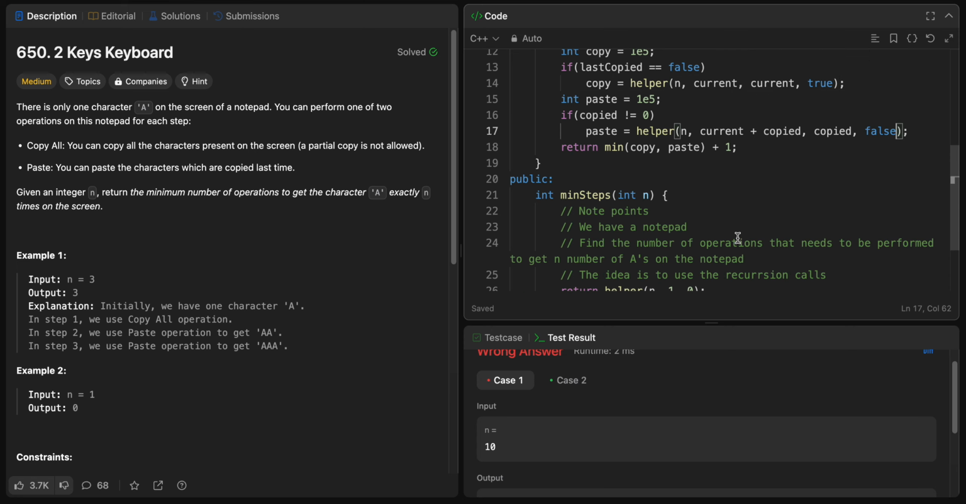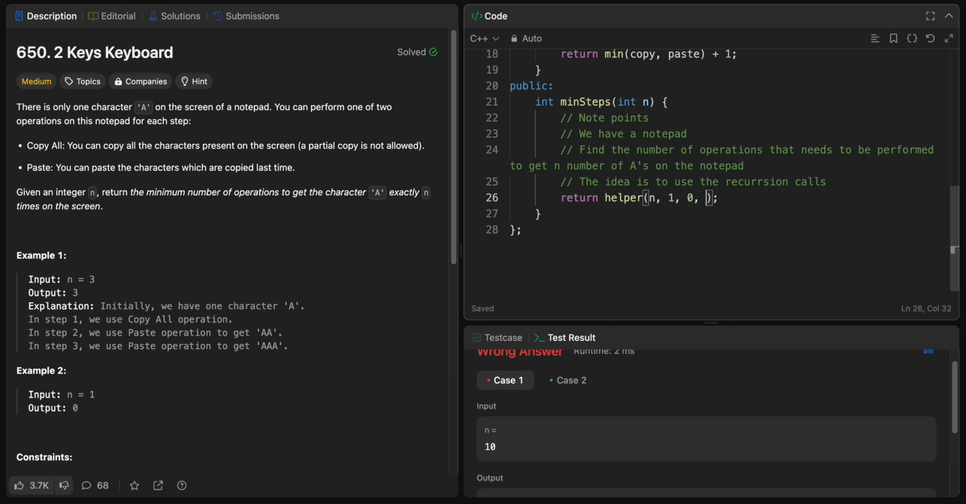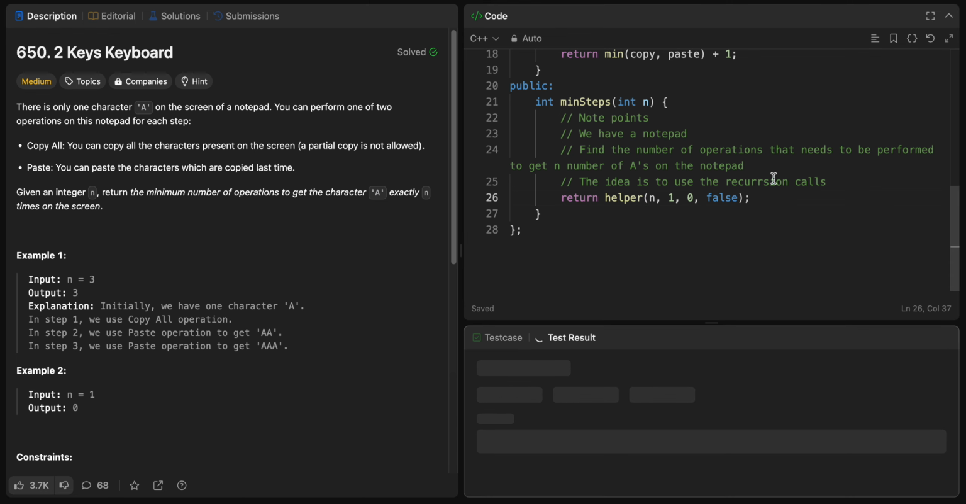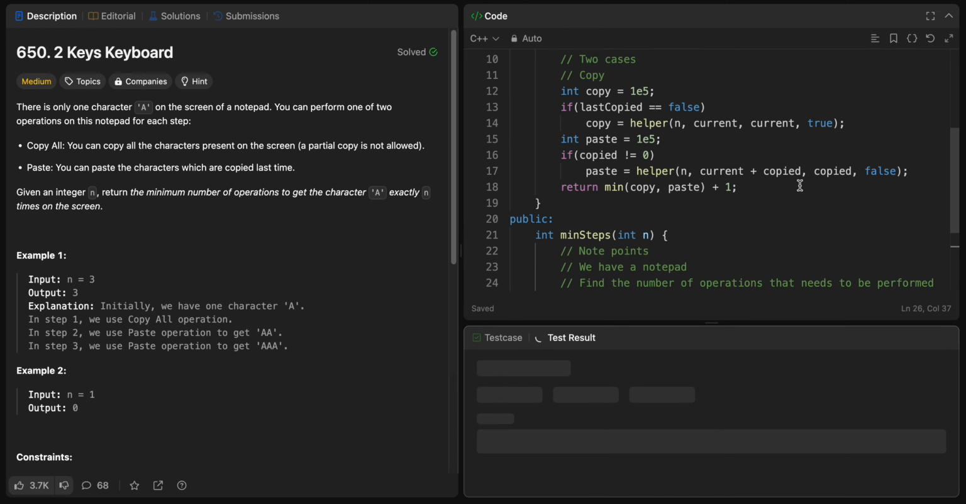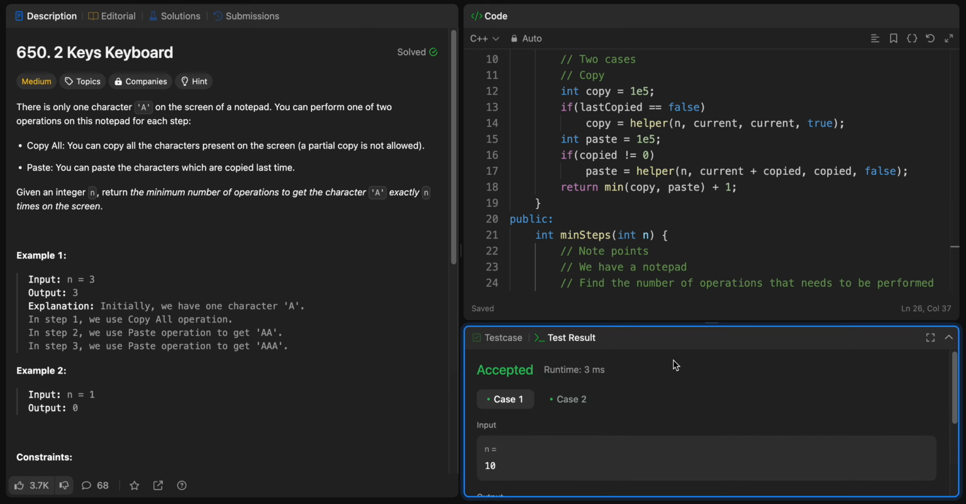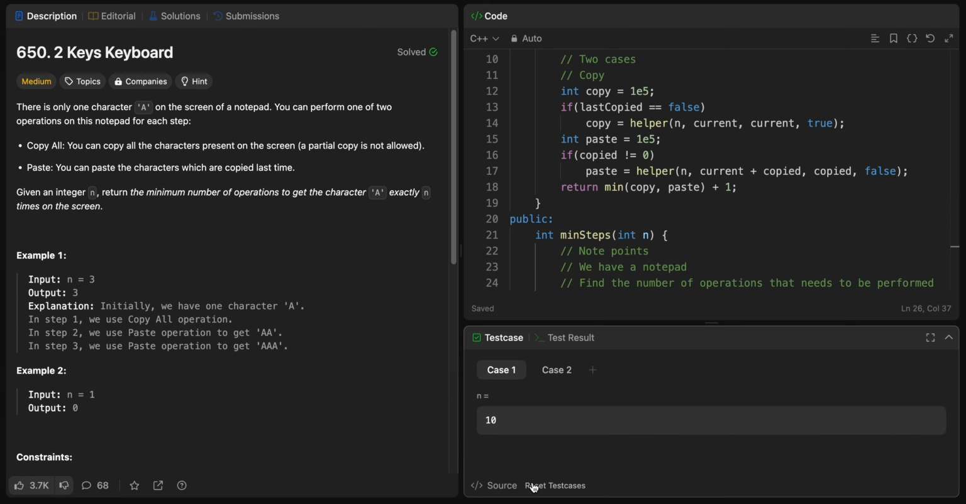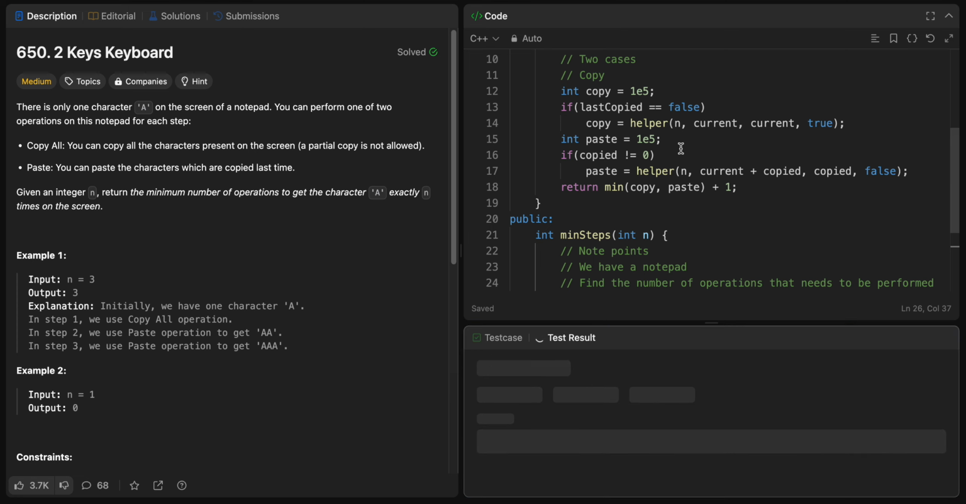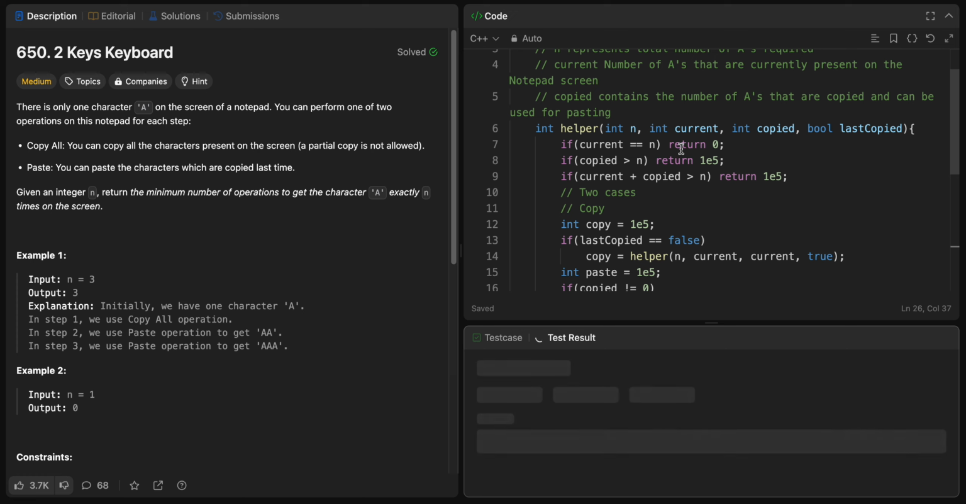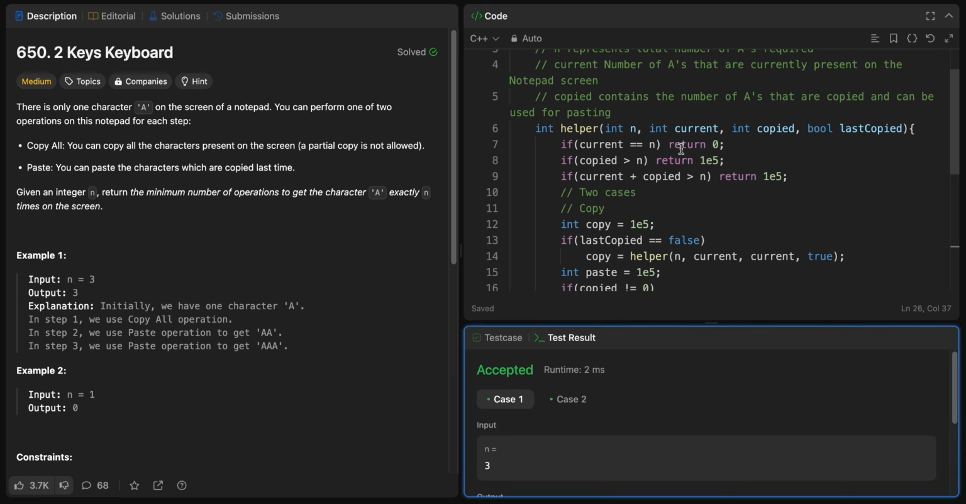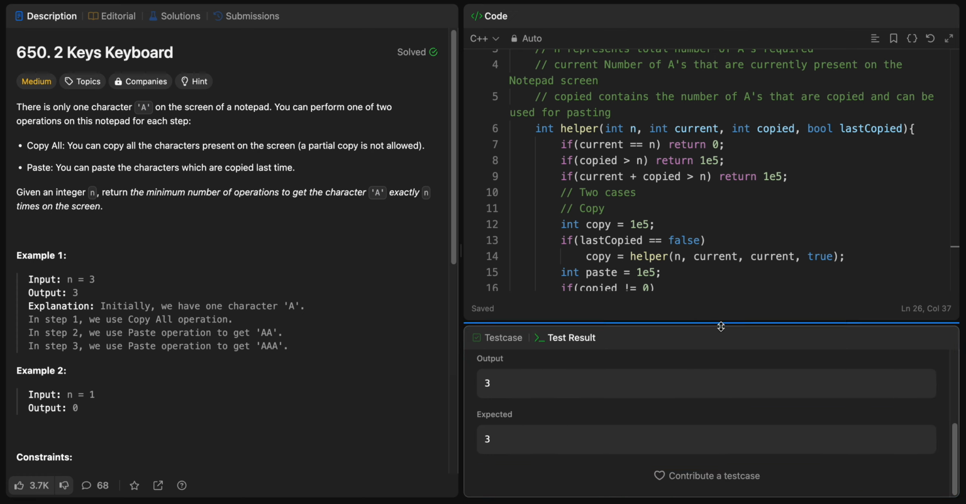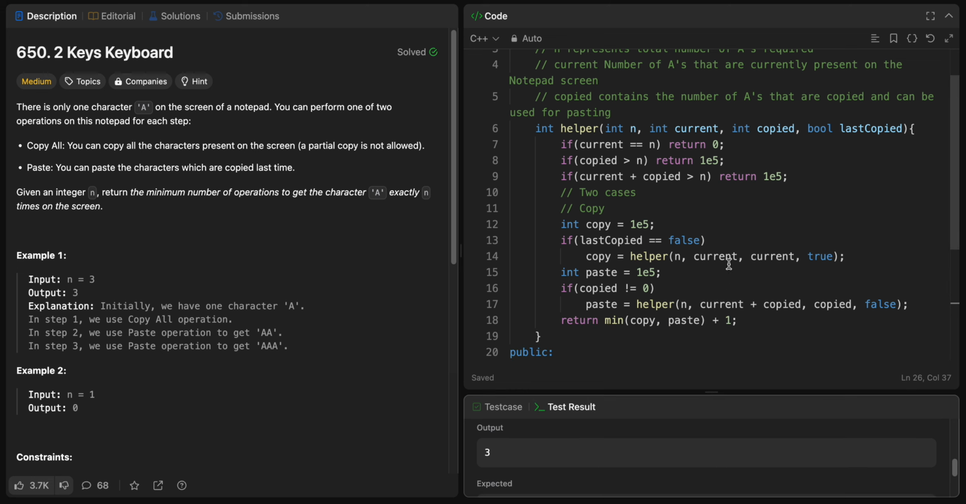So why I'm adding this variable, I'll explain in a second. And initially copied is not there, so that would be false only. So this is working fine. Let me just try resetting these test cases. This should work fine. Yes, it's working fine. So let me explain what I did here exactly.